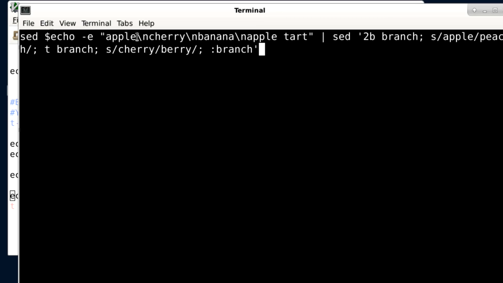So this is my input, apple. This time the input is changed. First line is apple, second is cherry, third is banana, and fourth is apple tart. Four lines I am giving to the input.